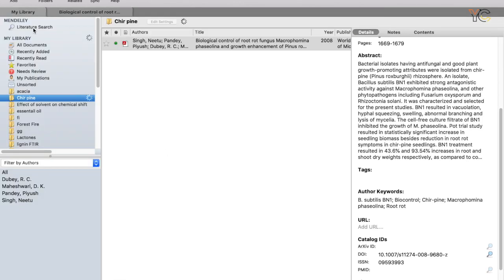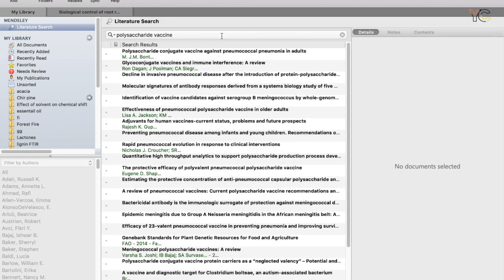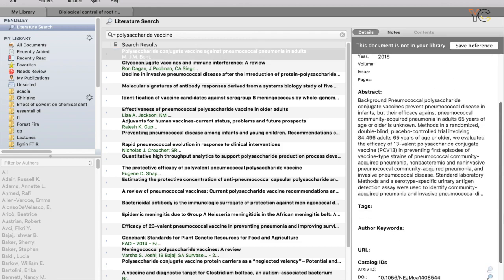So here you will find the literature search option. This is a feature where you can find the data or the literature online. Now consider we have to search for polysaccharide vaccine. Okay, I will enter it and it will give me a whole list of papers related to polysaccharide vaccines, right? And now how it is going to help me is that by simply clicking on this, I will have all the details here.